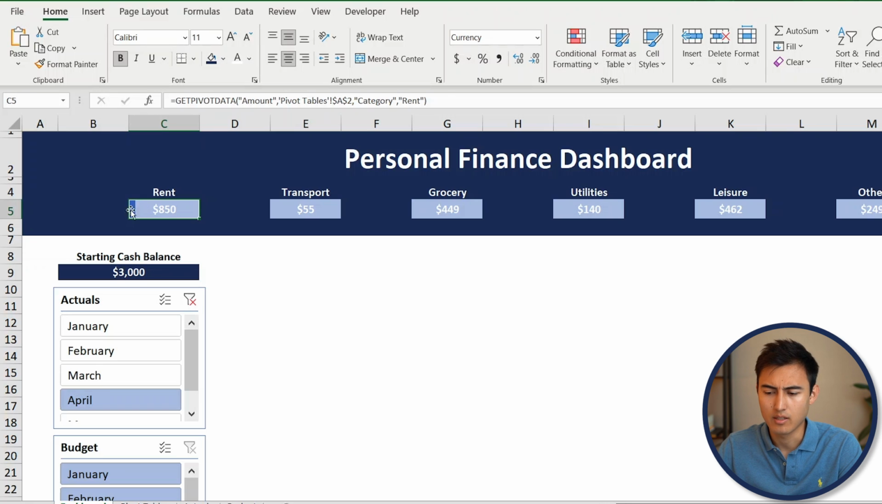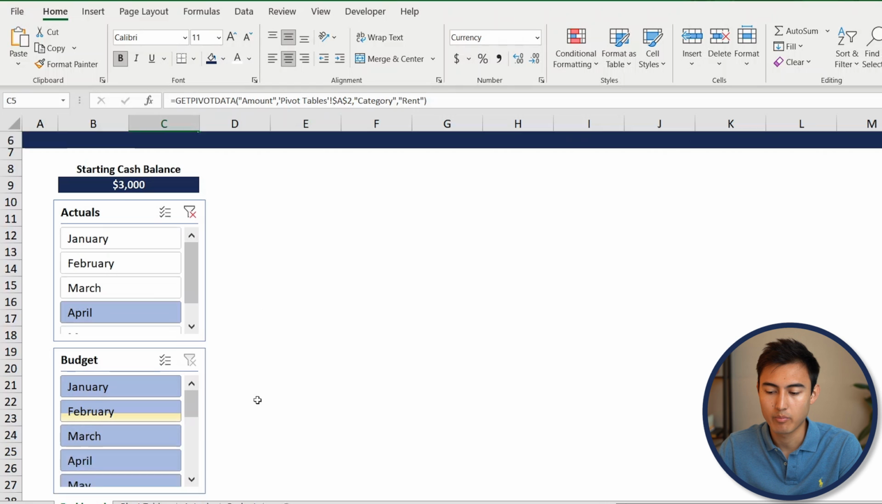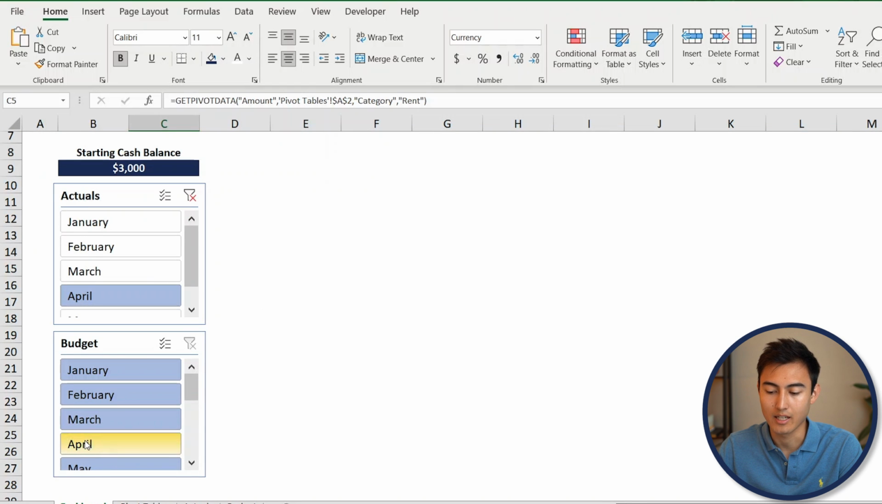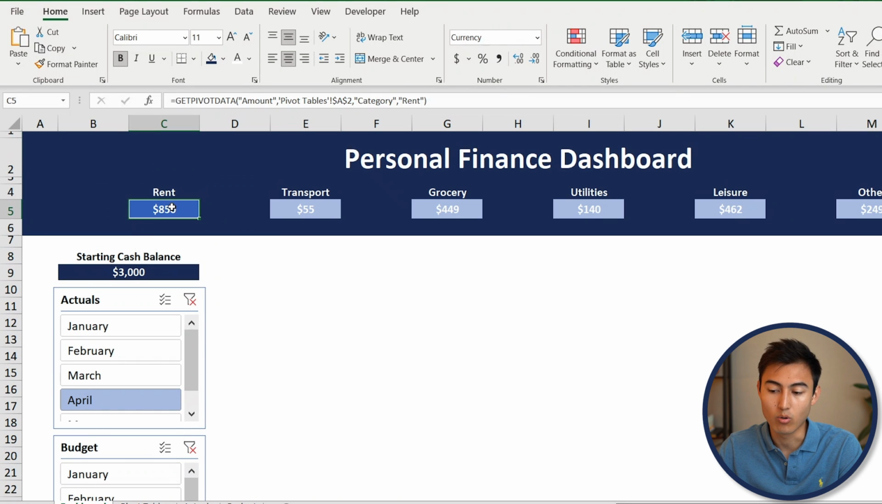As you can see now, it's only a very small portion, and that's because on our actuals we only have the month of April, but under the budget we have all of the months selected, which doesn't make all that much sense. So if we just select April, it should be the whole amount, and that's because rent typically is fixed. It's not something that fluctuates.